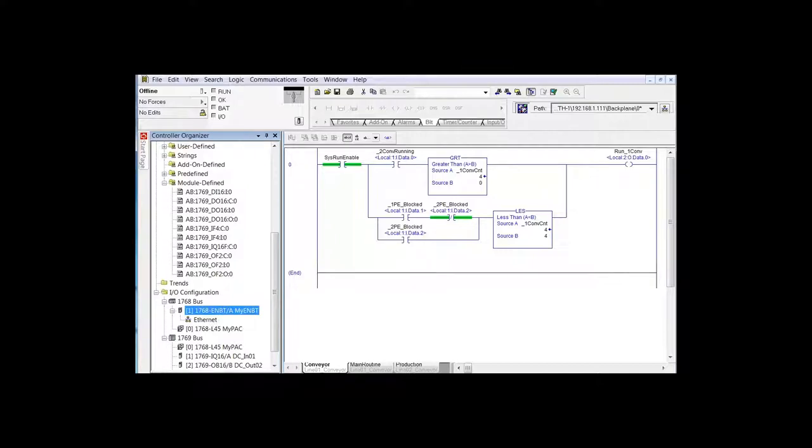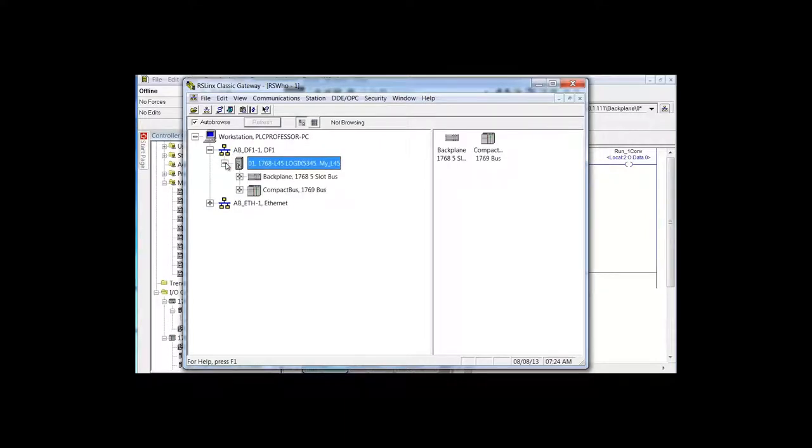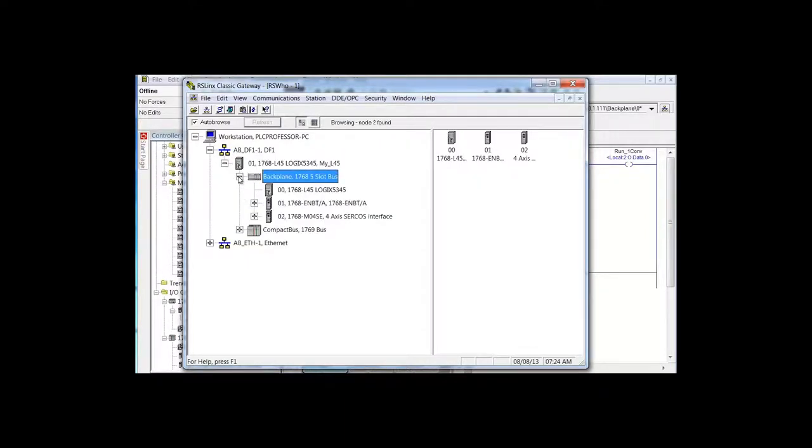We'll open up RSLinx. First, I'm going to show you, I have two drivers here. This is the DF1 RS232 driver, and this is the Ethernet driver. This is the one we've been using. So I'm going to expand this. And there you see the backplane. Now remember, this is the L45. Okay. RS232 can't be plugged into both the L45 and the L35E simultaneously. That would take some adapters and defeat the purpose.